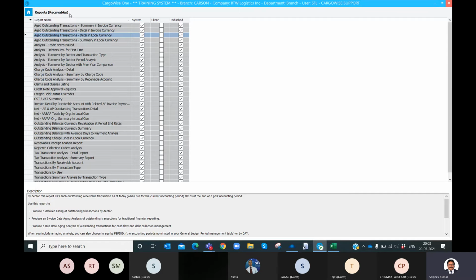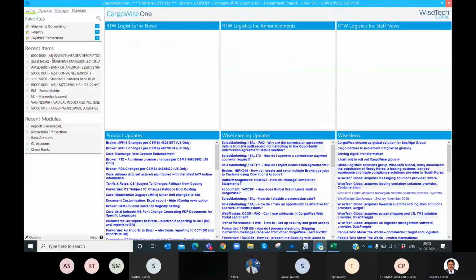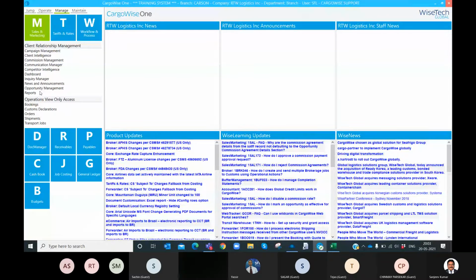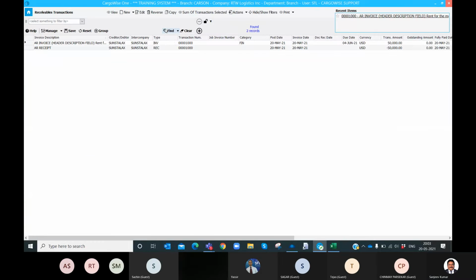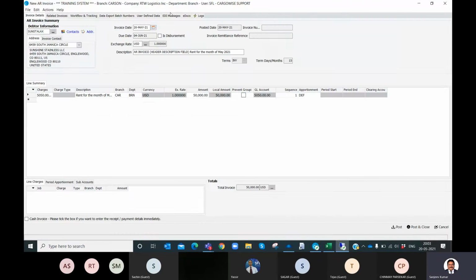Now let me once again go there. Manage receivables, receivable transaction. This is the invoice document. This is non-job. Suppose I want to copy this. Just click on copy. Now you have a new AR, the client is same because we have copied. And once you copy this, the system understands that you are copying the GL account as well. Description it has copied. You can see here.